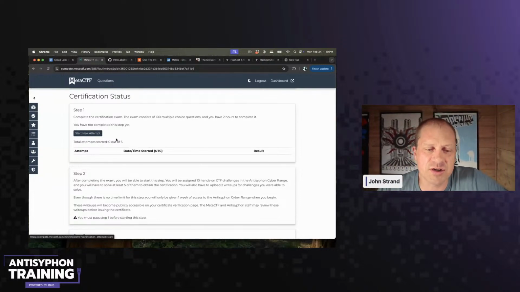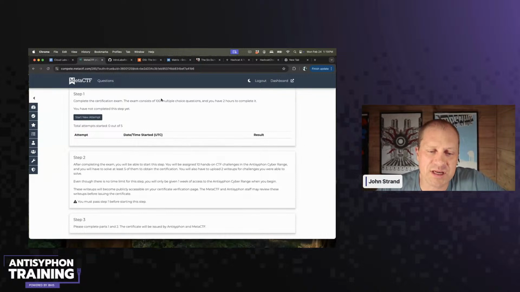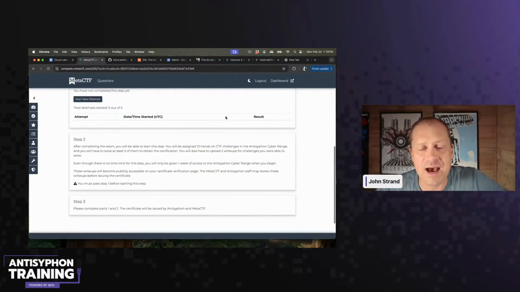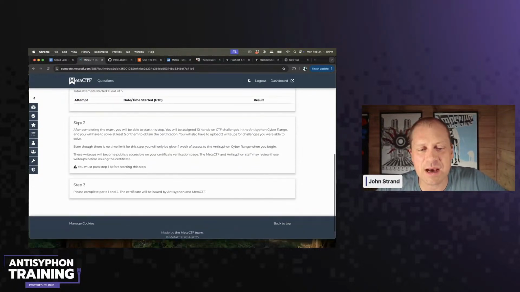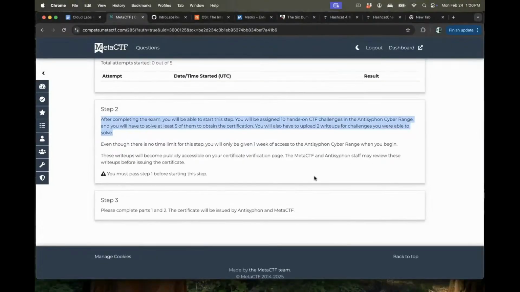In this, you can start a new attempt, and it's a multiple choice test of 100 questions. You have 2 hours to complete it. At the bottom, it says step 2. After you have passed the exam, you will be assigned 10 hands-on CTF challenges in the Antisyphon cyber range. You will have to solve at least 5 of them to obtain the certification. You will have to upload 2 write-ups for the challenges you solve. Even though there is no time limit for this step, you're only given 1 week to access the cyber range when you begin.